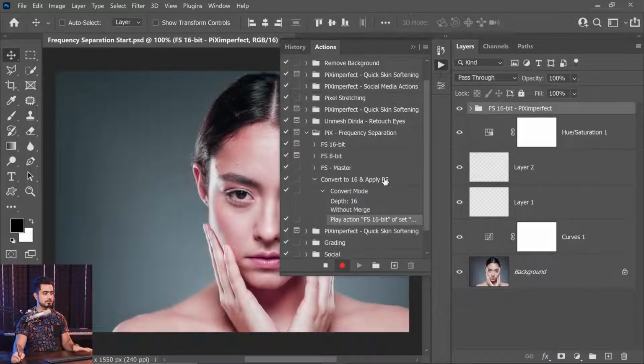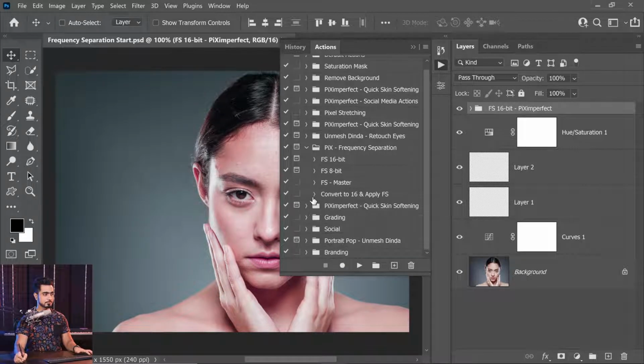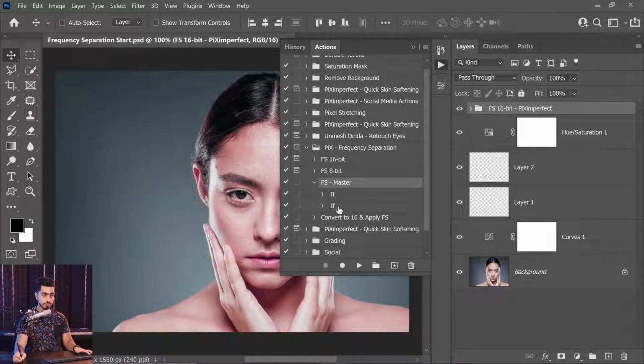Apply it with the defaults. All right. Now let's stop this. This is the action, convert to 16 and apply FS. So we'll go back to master, go to the last step of it, and then start recording again.